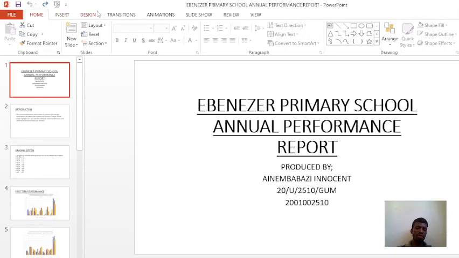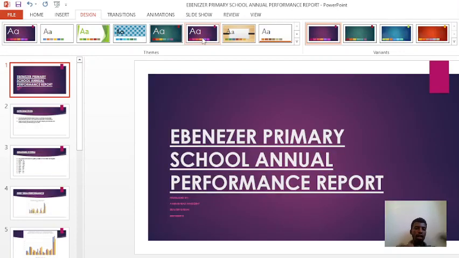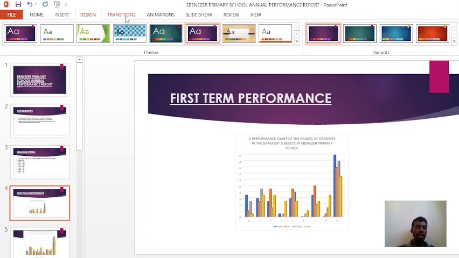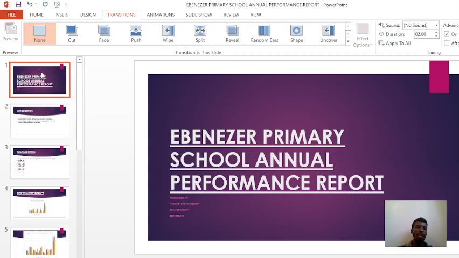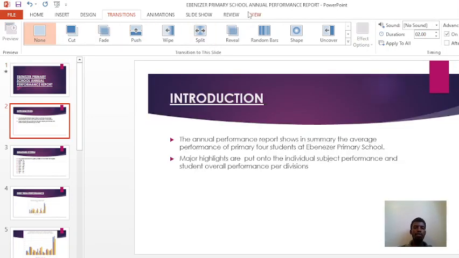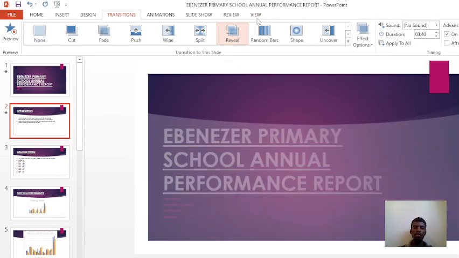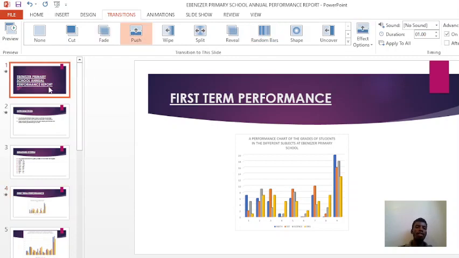My work is so rough, so maybe I can put in a design. I can come here and have a design that cuts across everything. Also in the slides, I can decide how a slide comes in. I can have a push for slide number 1, then for slide number 2 a reveal, then for slide number 4, let me jump 3, I can have these random bars. So that is transitions.